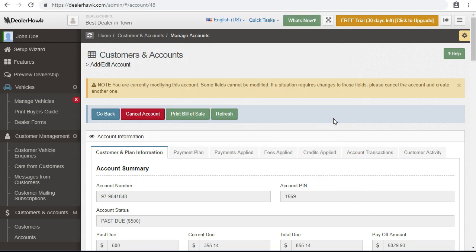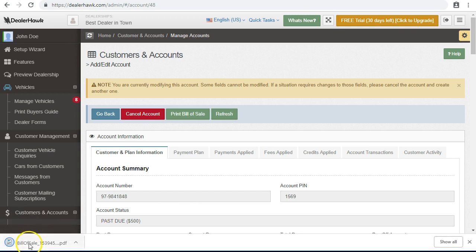One of the important things that the system generates that helps in speeding things up on your side is the bill of sale. Instead of generating your own, you can click here and print the bill of sale, which will gather all the information you have for this account and generate a PDF that summarizes the bill of sale for you.